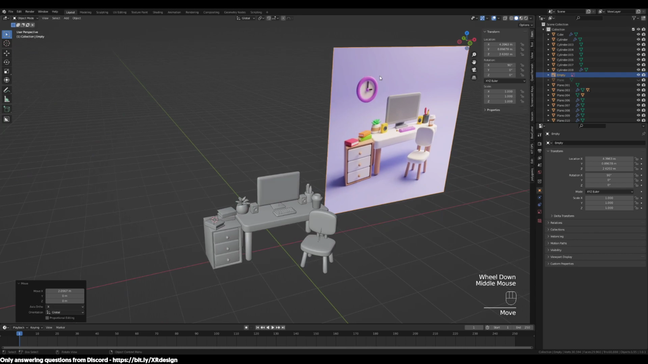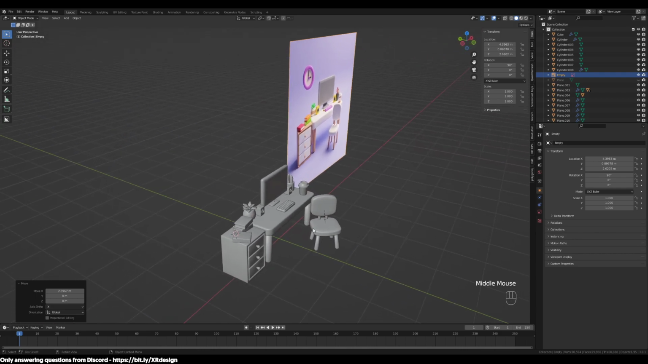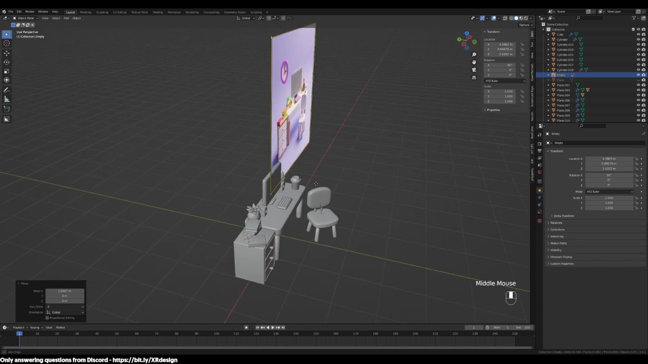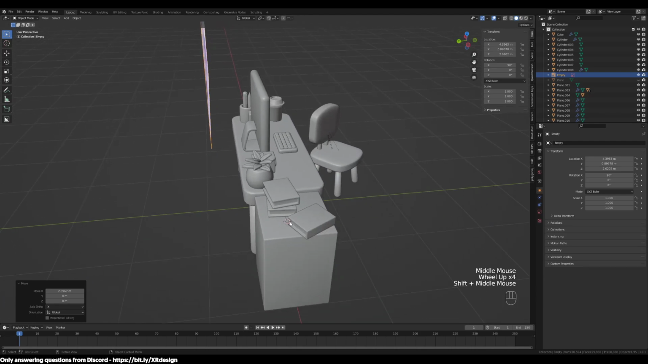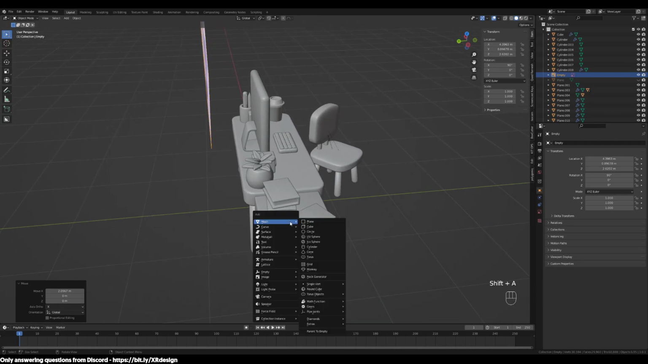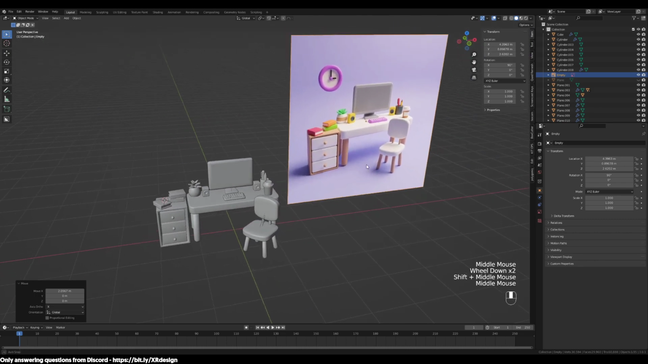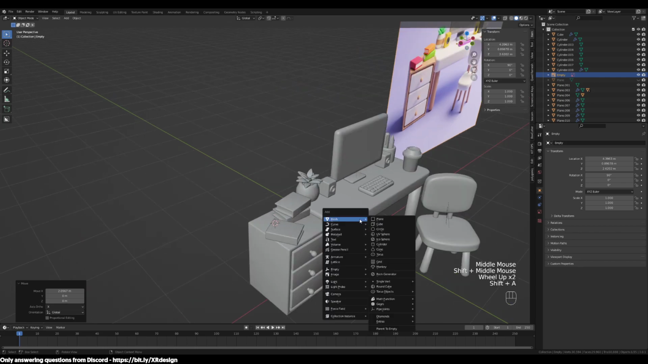Let's go ahead and make that clock. So for this one, we cannot reposition the 3D cursor because there's no plane to anchor it against. Yeah, just making sure we're not missing anything. I think we've covered everything but the clock. So let's do Shift A. Let's do circle.